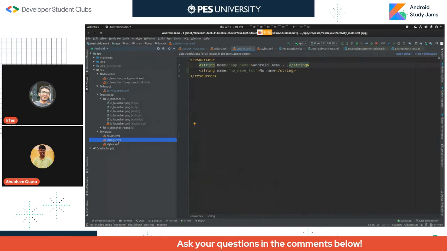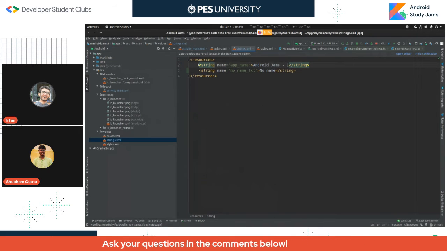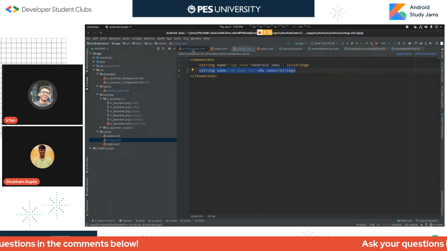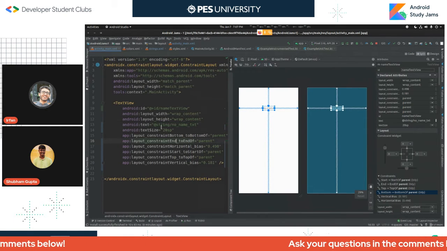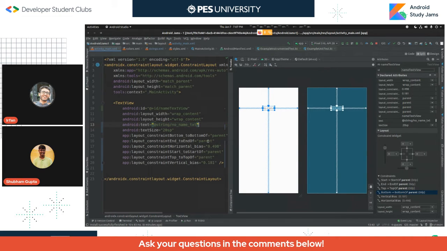And when I click this, you'll find that over here I have a new string saying no name. When I go back to my main file, I have that replaced with string no name text. Now my code is translatable.